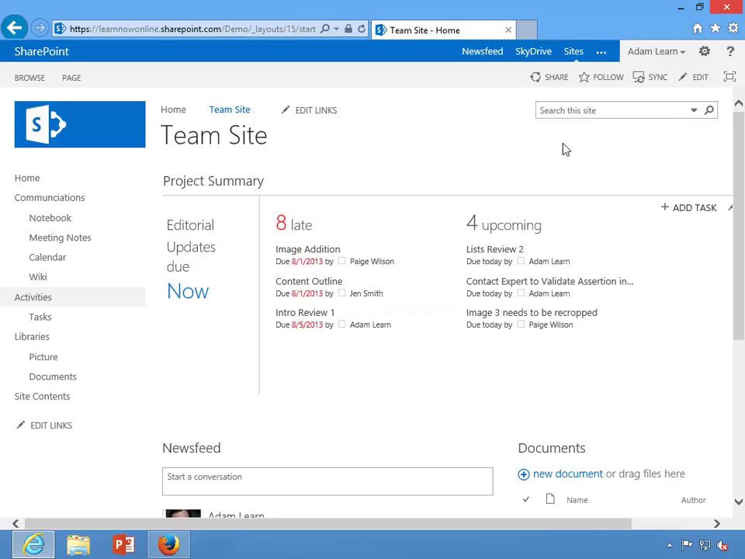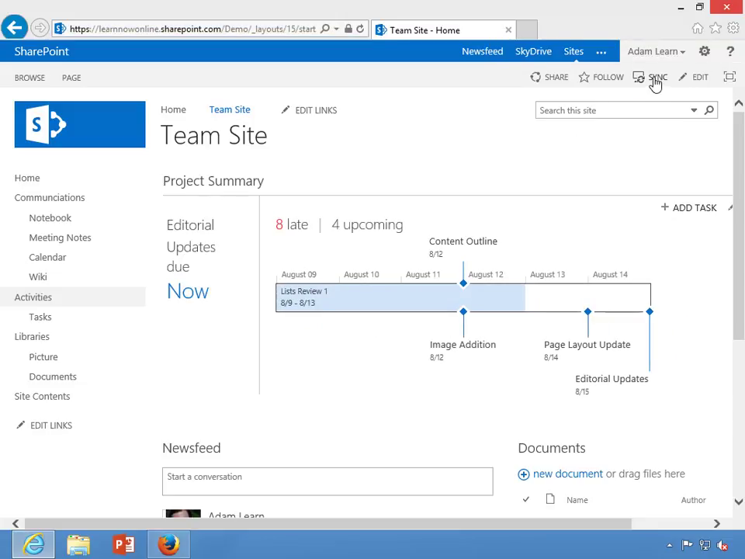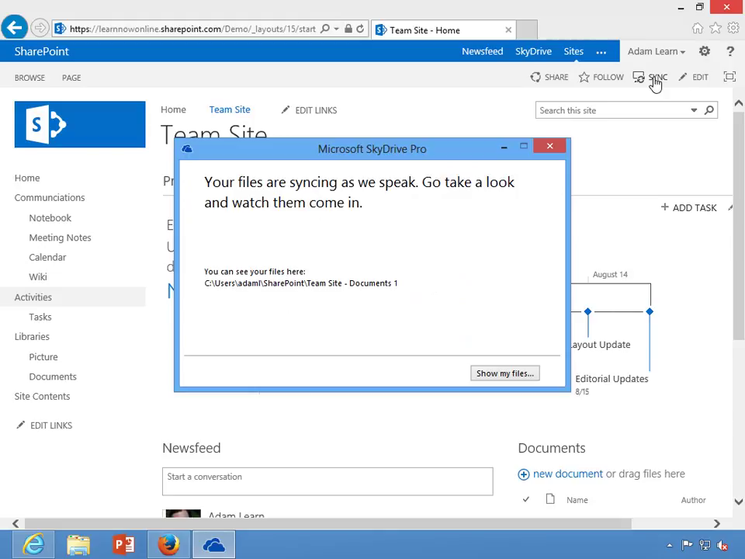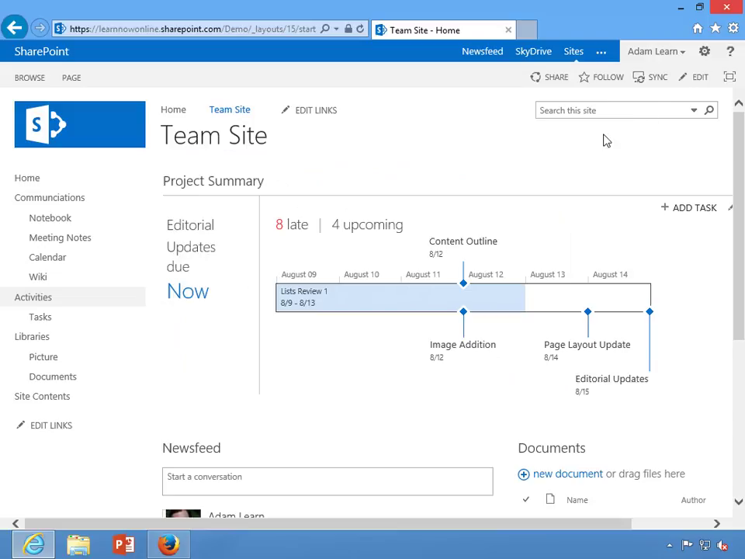I know that I'm going to be traveling soon, so I want to sync this document library to my desktop so that I can take my laptop on the plane and work on the files. Looks like I already did that. I've already edited the page to add web parts, so I don't need to do that again. Great, so I've gone through some of the basics to make this site work for my entire team.